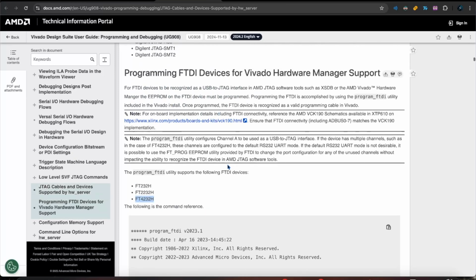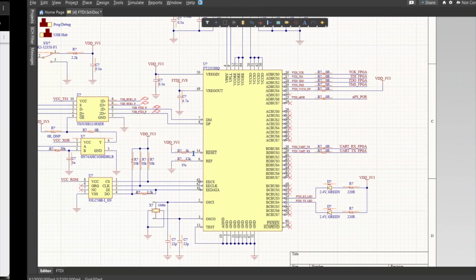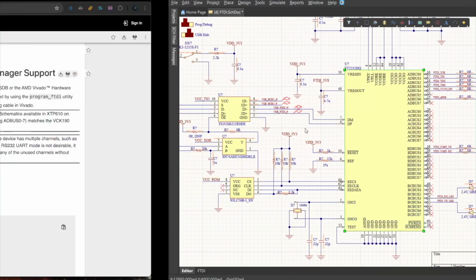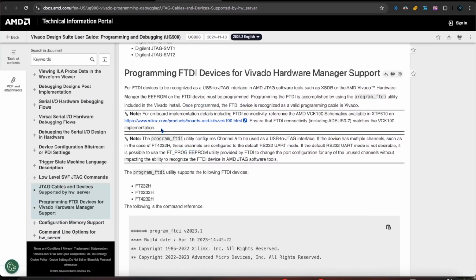And actually, this is contrary to what the documentation says. The documentation says that you can configure the channels however you like after you use the Program FTDI utility, but actually that's not the case. FT_PROG is the utility from FTDI, and if you use it, as far as I know, and I haven't tried, it erases the configuration, and this is not going to work with Vivado anymore unless you program it again with Program FTDI.